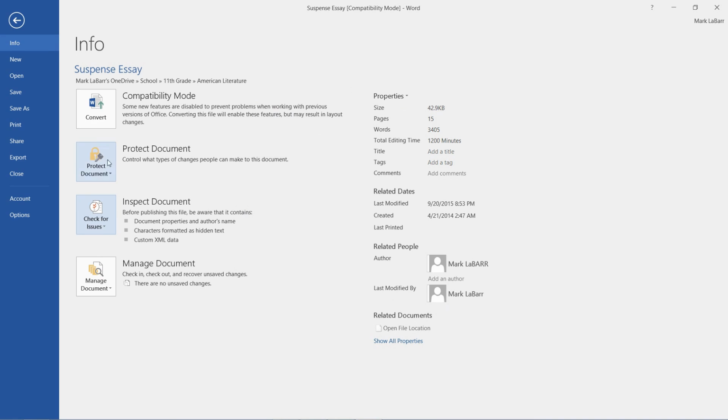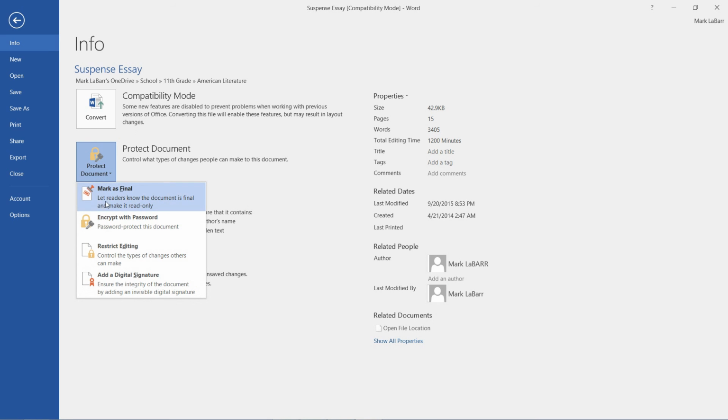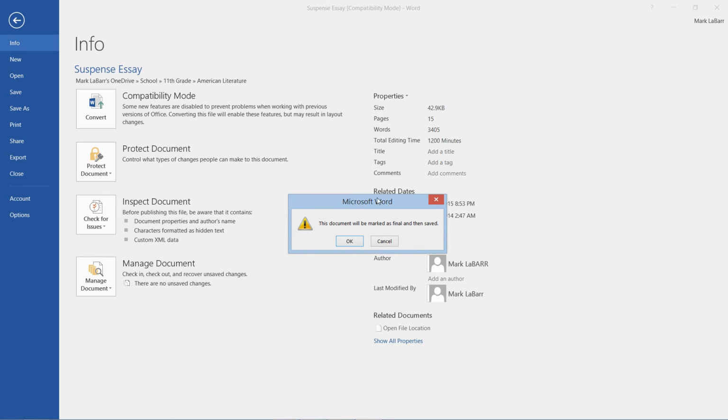So I'll close that. And we can go ahead and protect our document. We can mark it as final. And we can encrypt it with a password. We can restrict the editing. Add a digital signature and so on. And we can do all sorts of things, but I'll just mark it as final. And we can do that. And that will just discourage people from editing it.